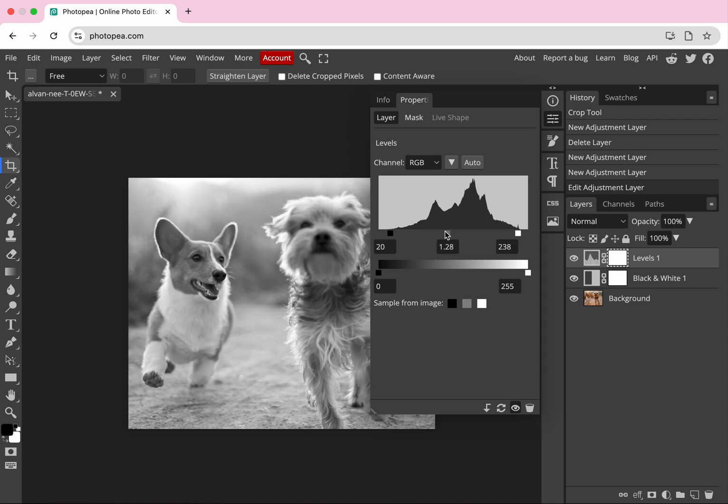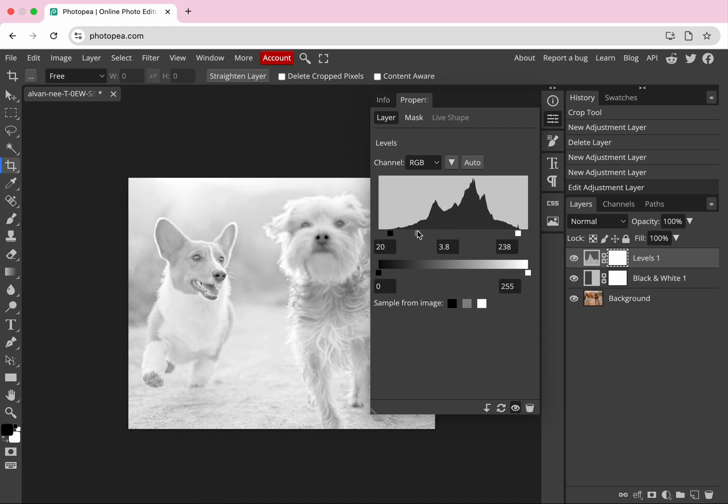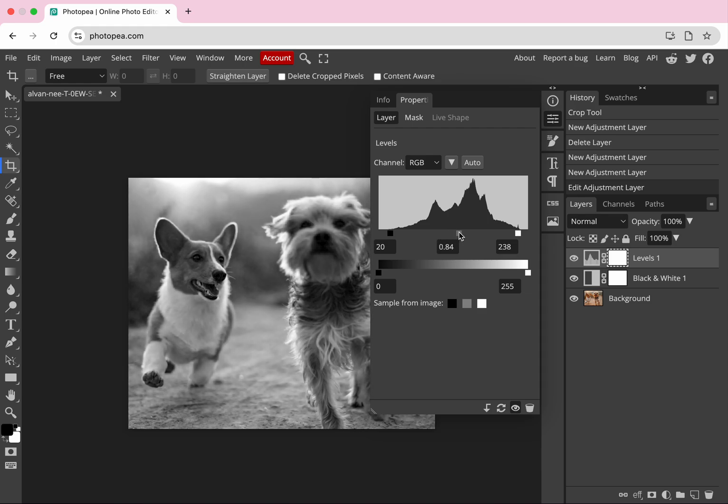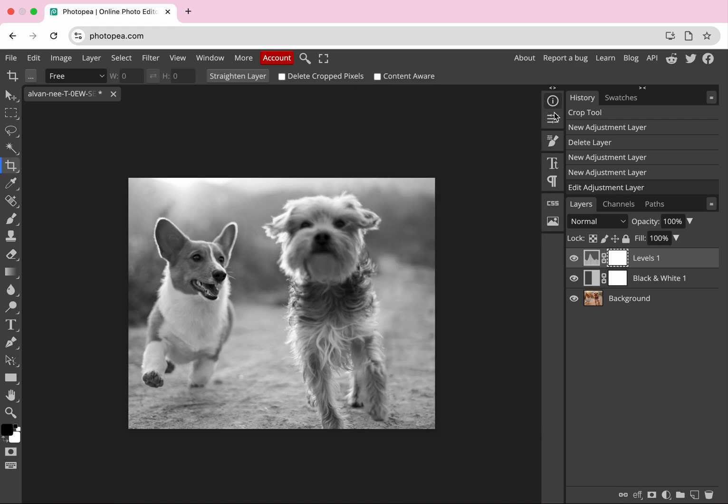Now the middle slider, the gray slider: as I move it to the left, the image becomes overexposed, and I can slowly move it to the right until I feel like I'm hitting the right balance. Like, this is too dark, so I come back and see. Okay, and that's my levels adjustment. It's a very subtle change, but it gives us a better range of value, and you can see that the dark areas are crisper and more black with that adjustment.